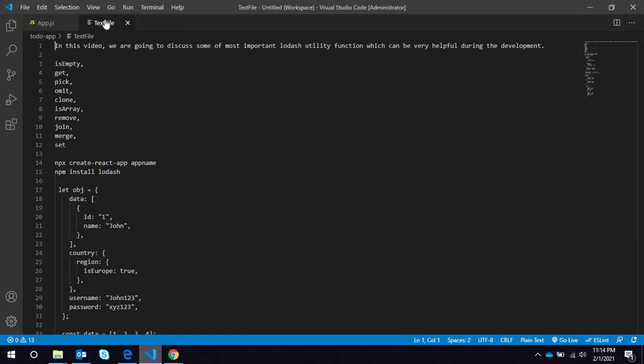Hello guys, today we are going to discuss the Lodash utility functions. Lodash can be very helpful in JavaScript during development. It doesn't matter whether you are working as a front-end developer or as a back-end developer, it can be useful on both sides.